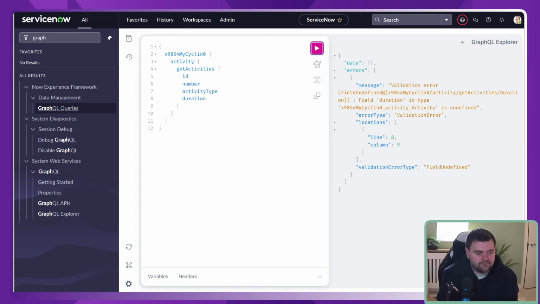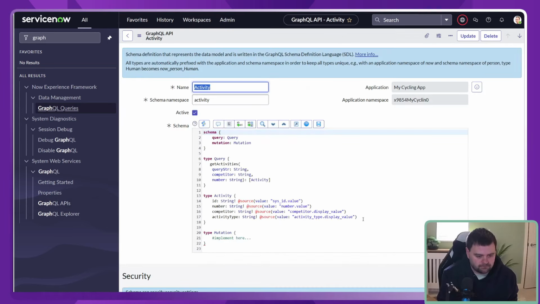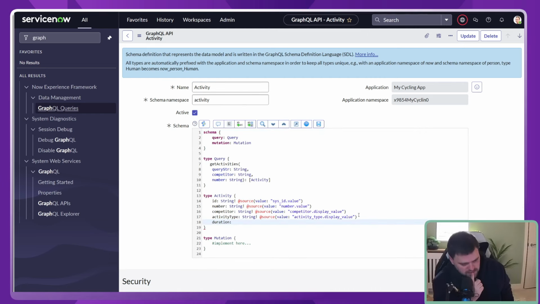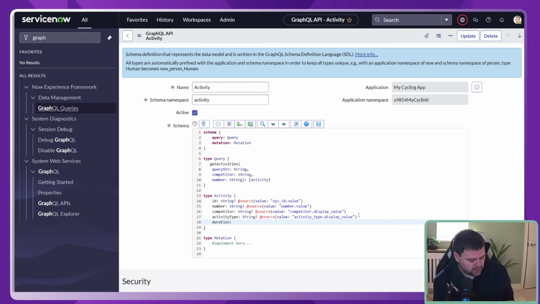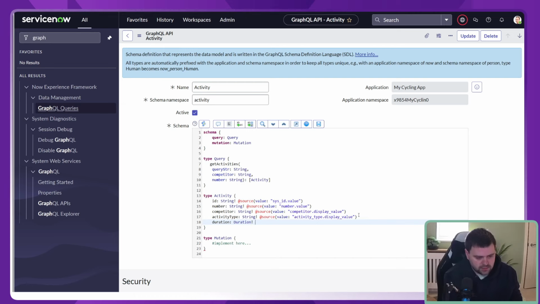We'll have duration. So if I now go back to the API activity, add in duration. Now, this is going to be interesting. I've only used types ID, string, Boolean, what's the other one? Float. So these are slightly different. I'm not sure about duration. Let's see. It's going to be a good test.